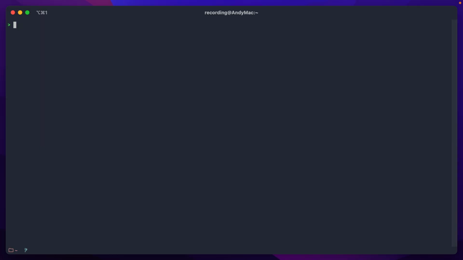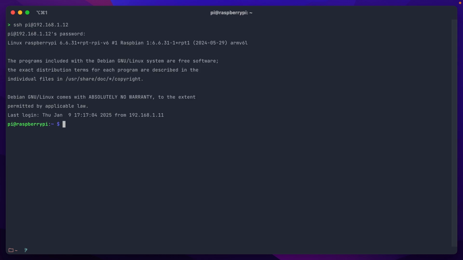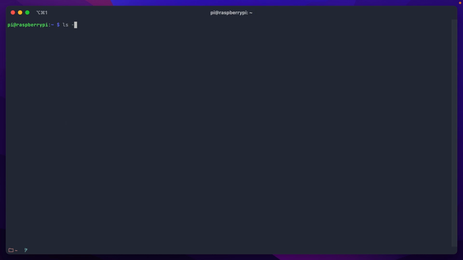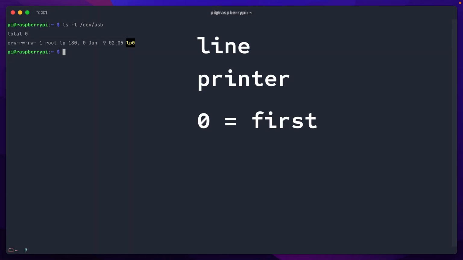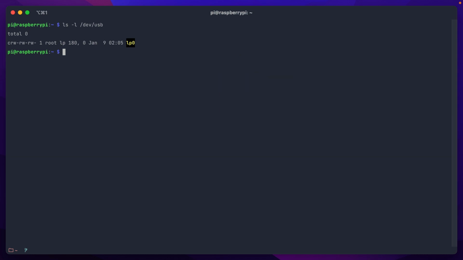Now how do we actually get something to print out of it? First, I can SSH into the Raspberry Pi, and now we have a direct line to our printer. This is where all of our fun is actually going to take place. Once we're in here, if we list out all the files in the dev USB directory, there's only one in here, LP0. LP stands for line printer, and 0 being the first, and rather only, one. Now using this is pretty straightforward. We can write any kind of data to this file, and it will be directly interpreted by the printer and get printed out.